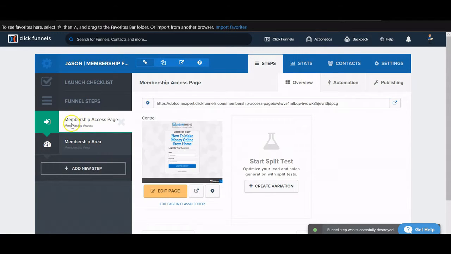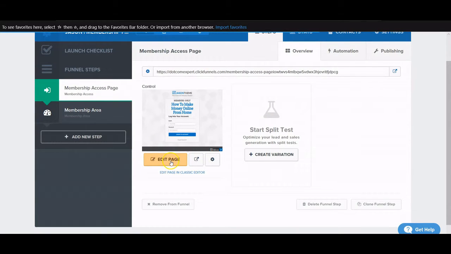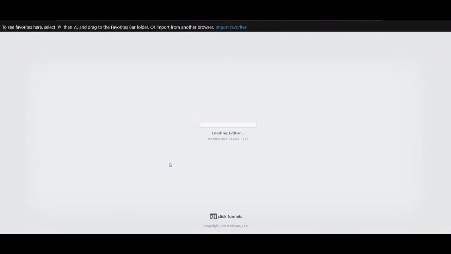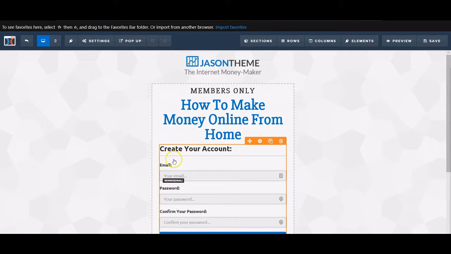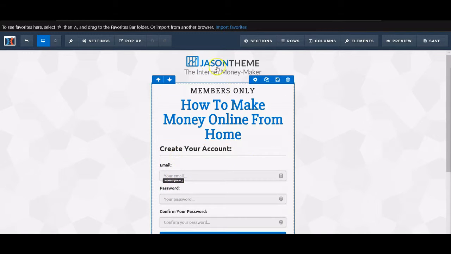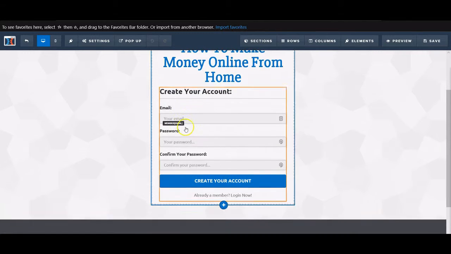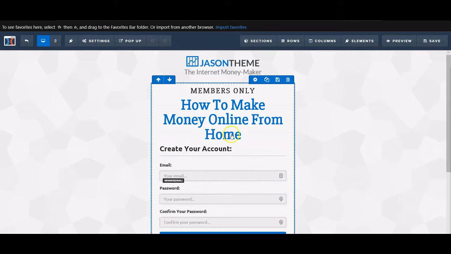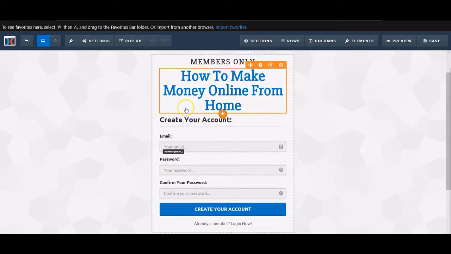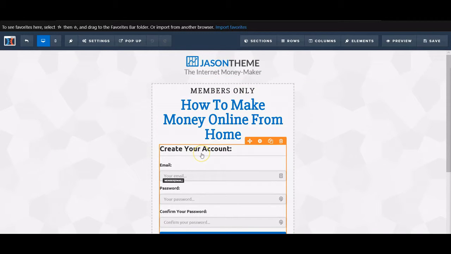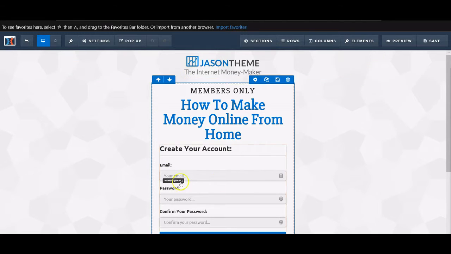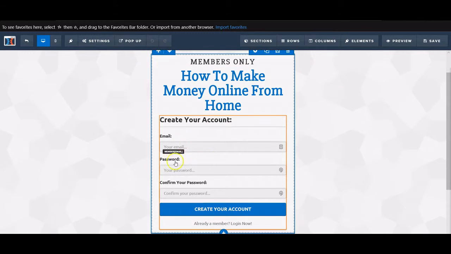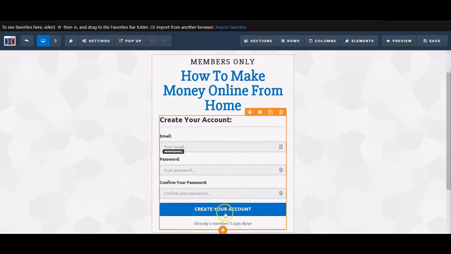So first thing we're going to do is edit the membership access page. From here, you just click Edit Page. And it takes us here. This is the registration page. Once you've registered, the login page will look just like this. We're going to modify this, but assuming this is what we decided to go with, the login page would look just like this. It would just have the email and password fields, and it would say login instead of create.